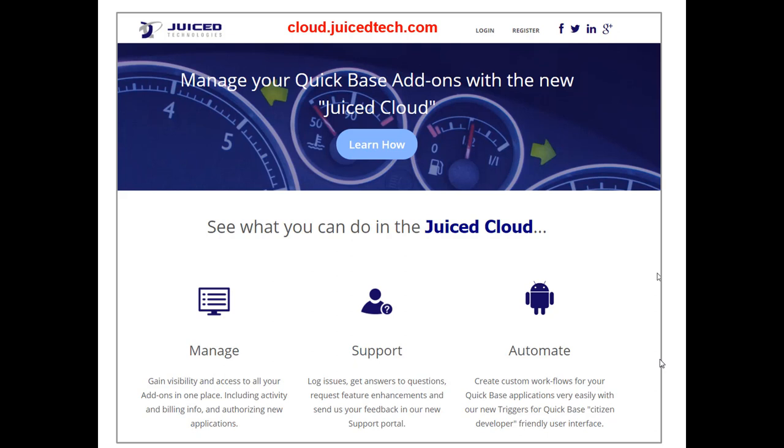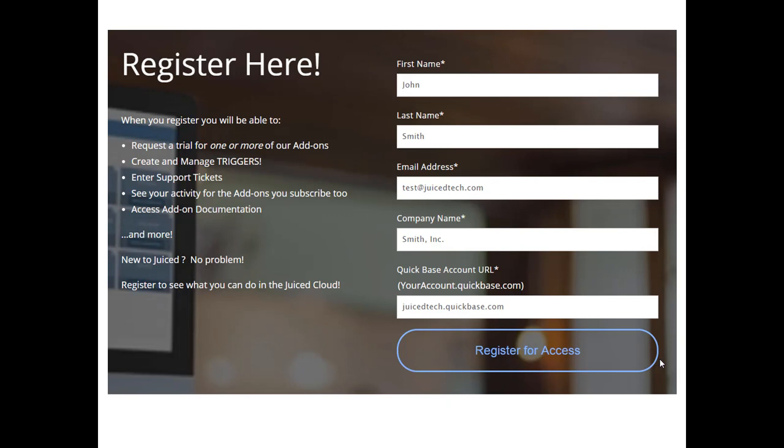Here's a little screenshot of what that experience will look like. So you'll go to cloud.juicetech.com. You'll either click on the register in the upper right or the learn how. It'll take you to the registration form. So you fill out the form, enter all of your information, make sure you enter a valid QuickBase account URL, otherwise we won't register you properly. Click the register for access.